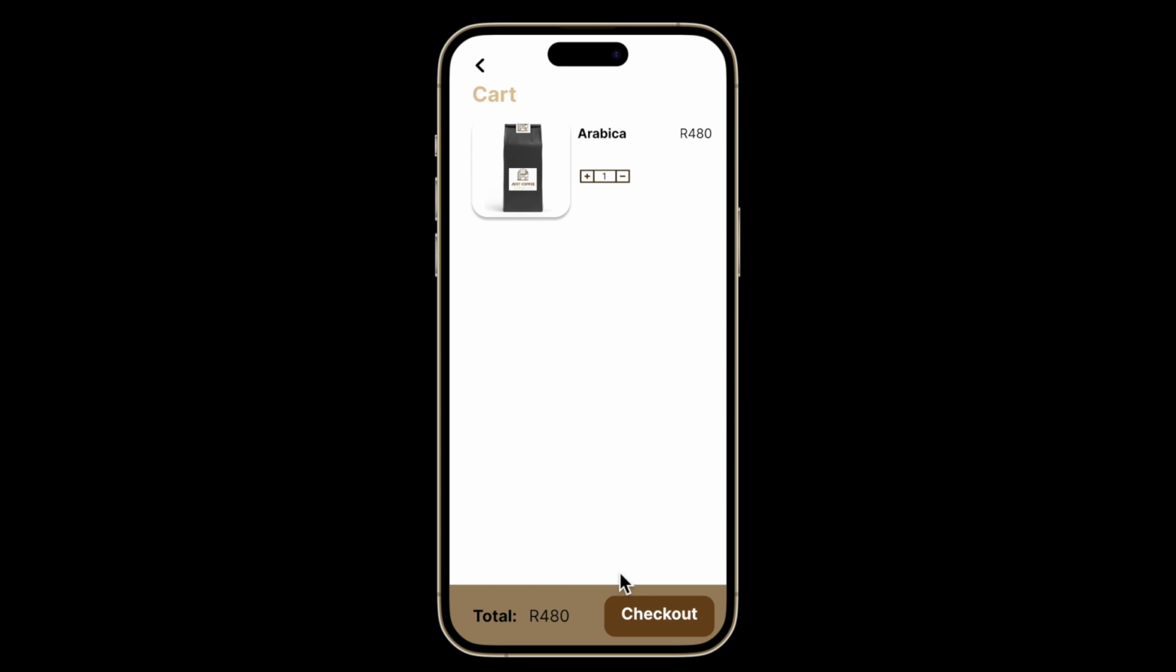Over here you'll see our cart. We went back to the plain background just so that the customer can focus more on their product, the name of it and the price, just in case they never saw it properly with all the color going on. So we'll be checking out.